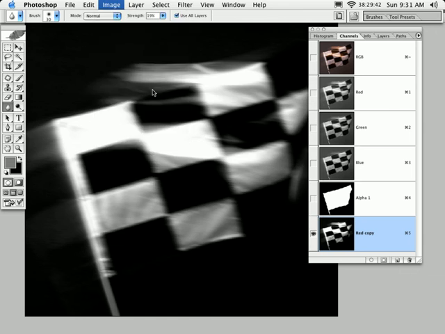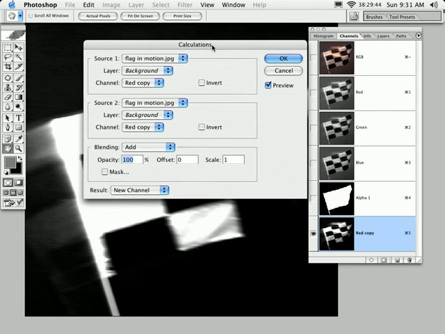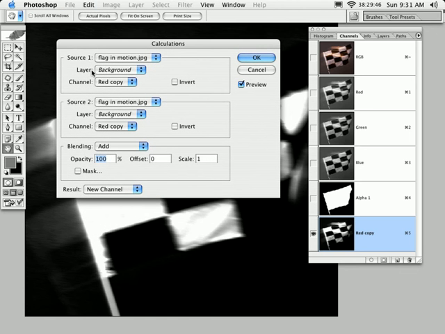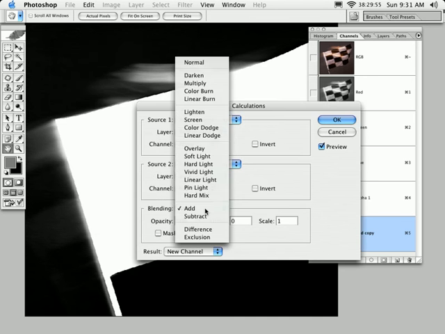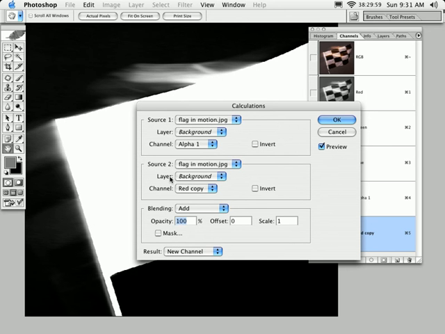So I'm going to choose the image calculations and my source one. It could be the red copy or alpha one, but I want the alpha one and the red copy to go together. Now with some blending modes, here are my blending modes, the order that the sources are in, which alpha you're combining or which image channel, can influence the outcome. So you might have to switch these orders to get the results that you desire.